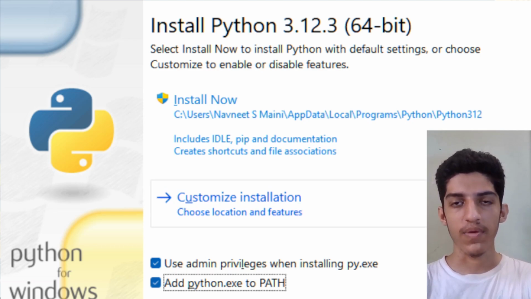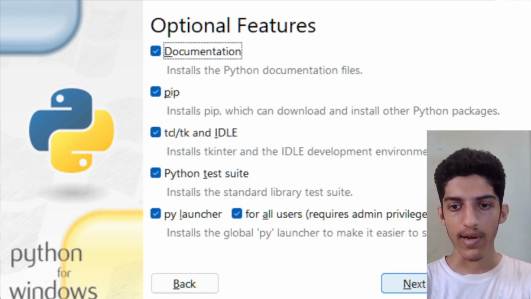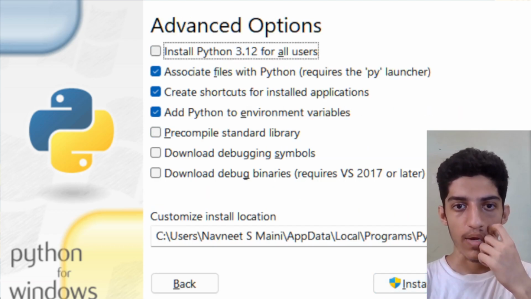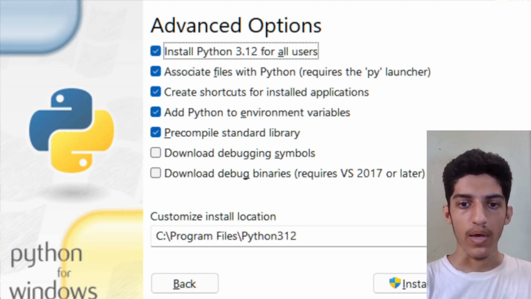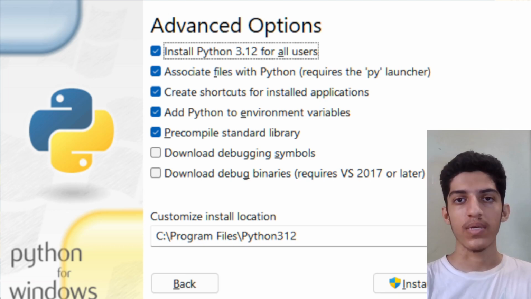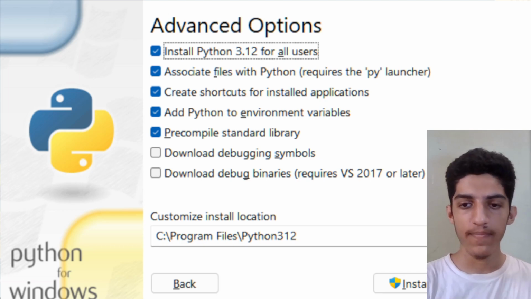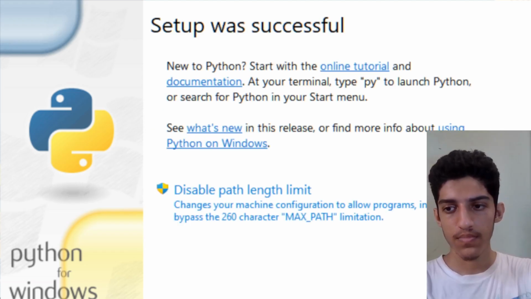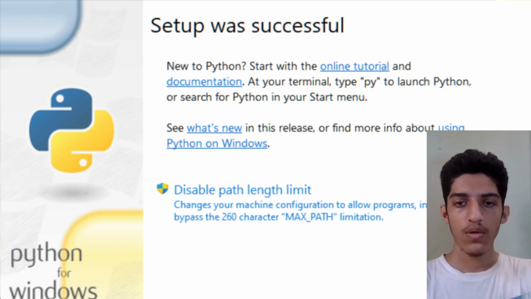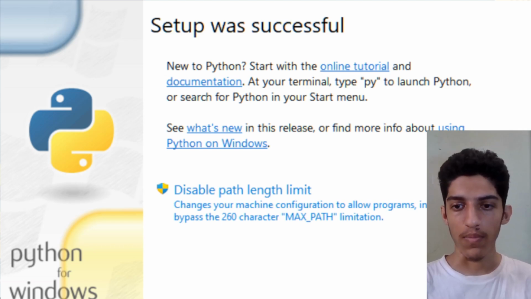And I will click on customize installation. Leave everything as it is, and we will click on next, and we will click on install Python 3.12 for all users. And whatever file location it is being saved on, just do not mess with it. Let it be its default path, and I will click on install. As you can see on your screen, the setup is successful, and I will close the pop-up.